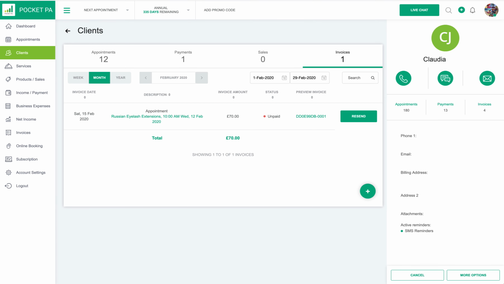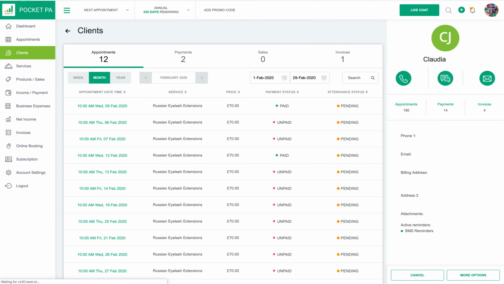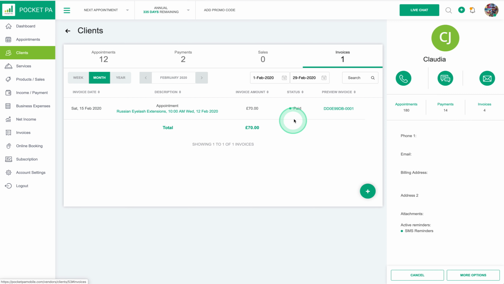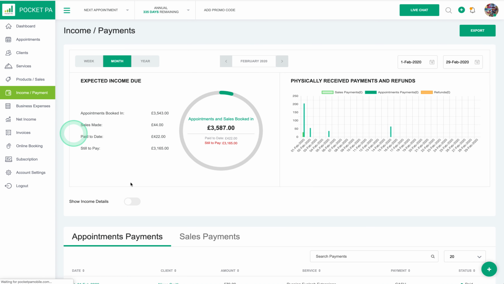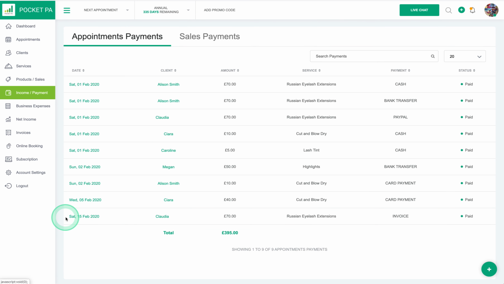So if you refresh this information now for this client and you go into the invoice, you'll be able to see that it's been paid, and that information will also come through onto your income screen under appointment payments, to see that this invoice at the bottom has been paid by an invoice, and that's all fully paid up by the client for £70.